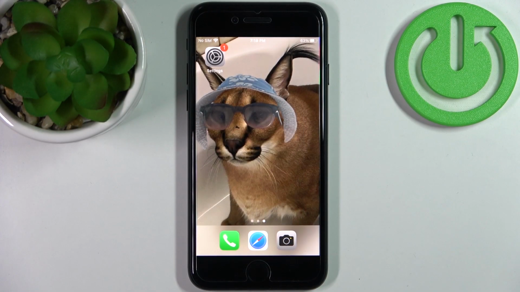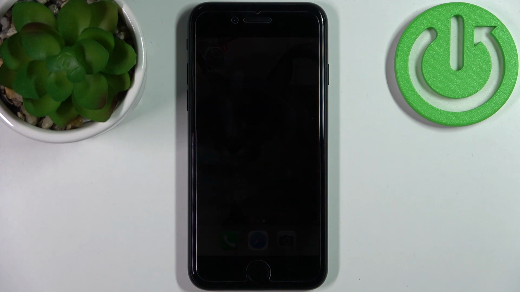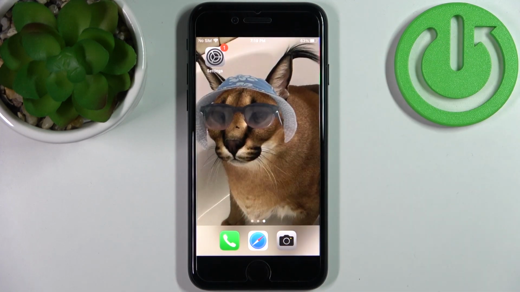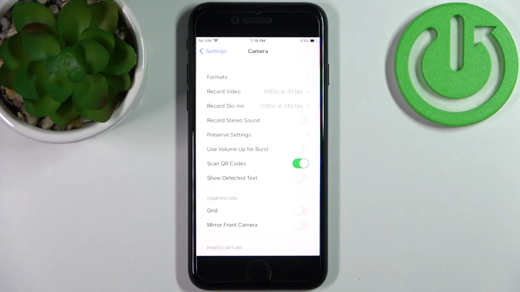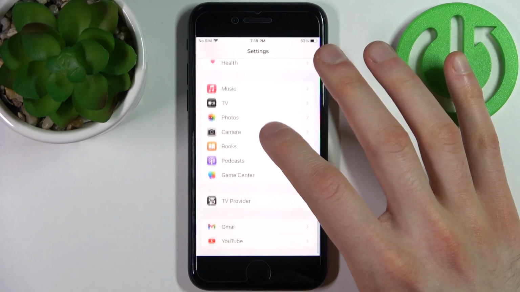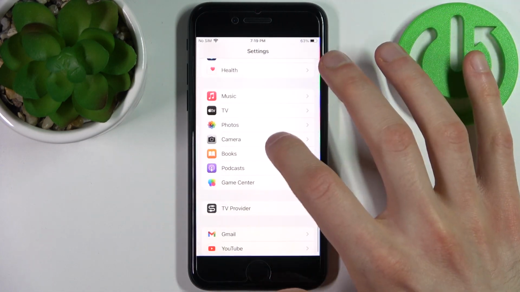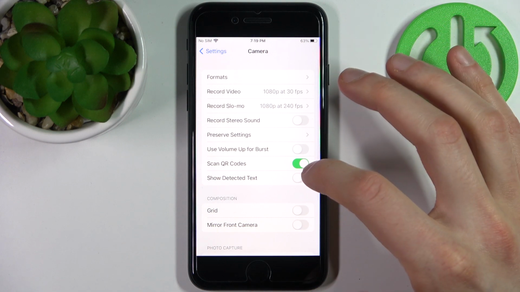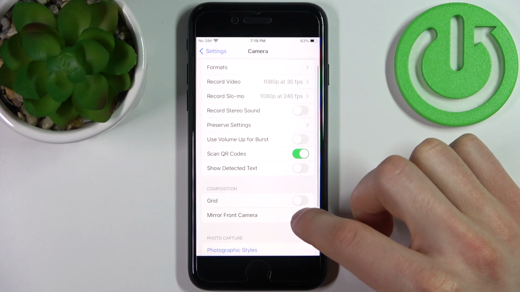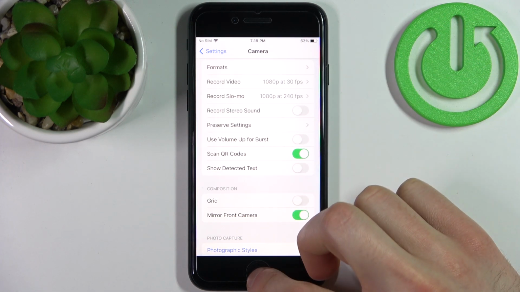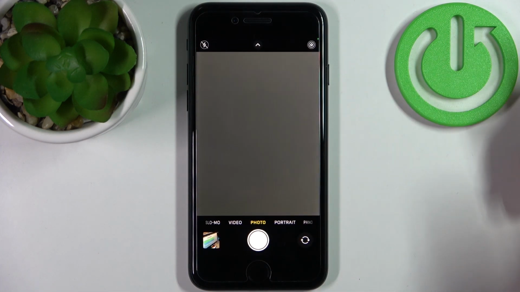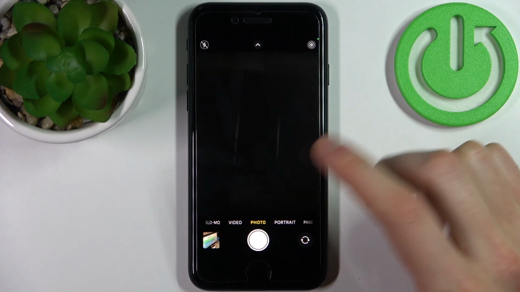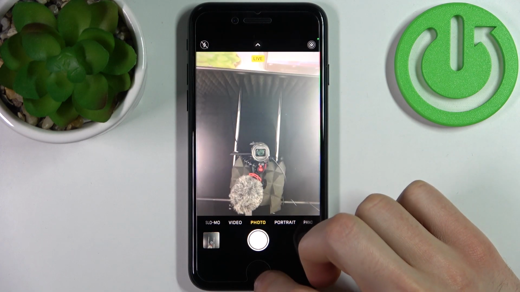Here I have iPhone SE 2022, and today I'm going to show you how to turn off or on front camera mirroring effect on this device. So firstly you have to open settings, then go to the camera settings, and here you have to enable mirror front camera. And when you have this feature enabled, the photos you take will be mirrored.